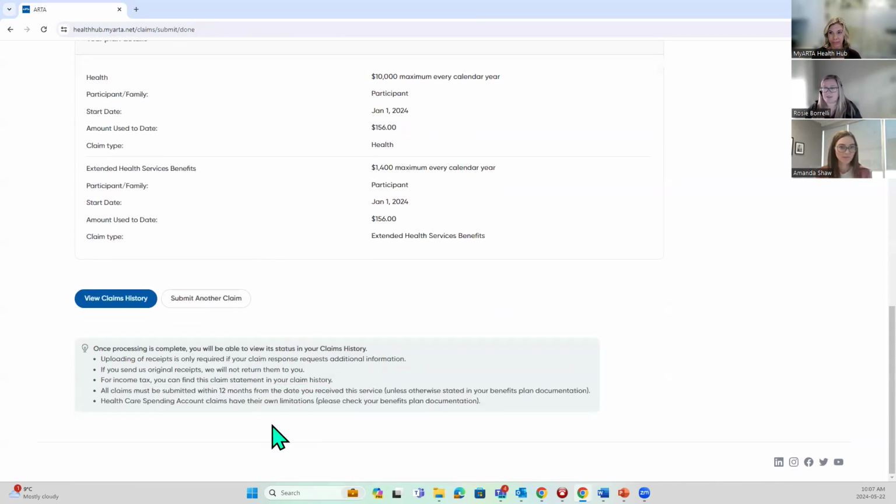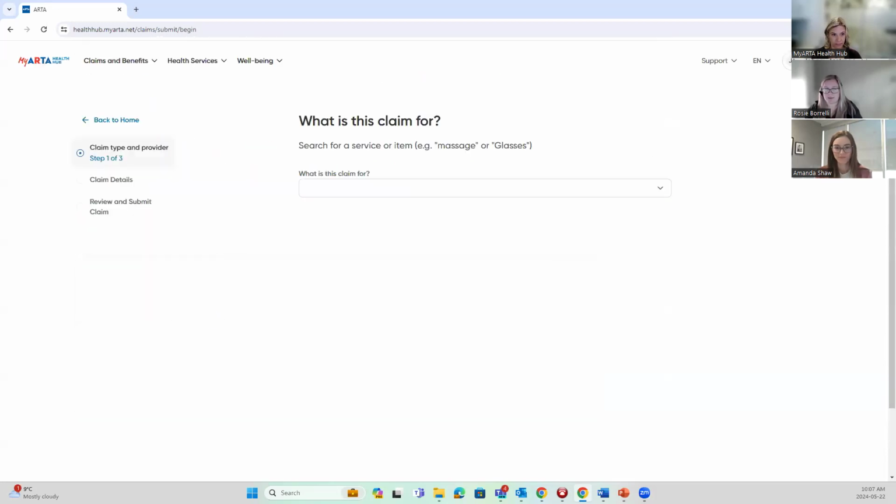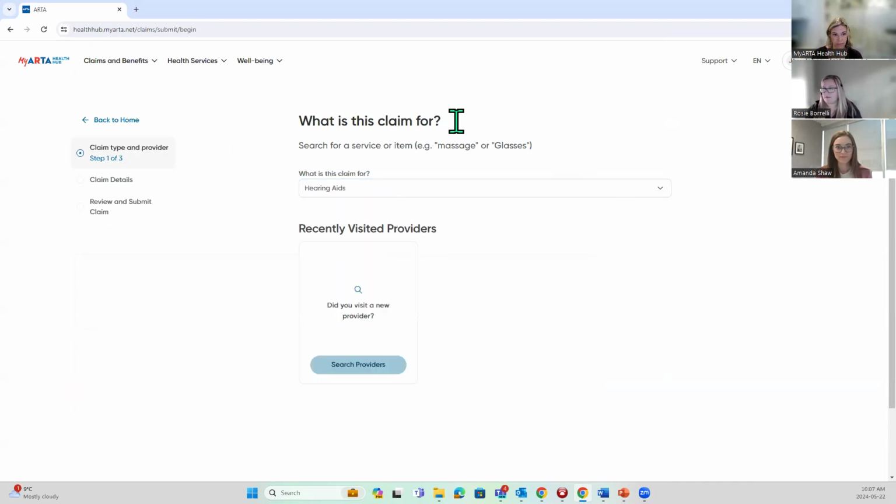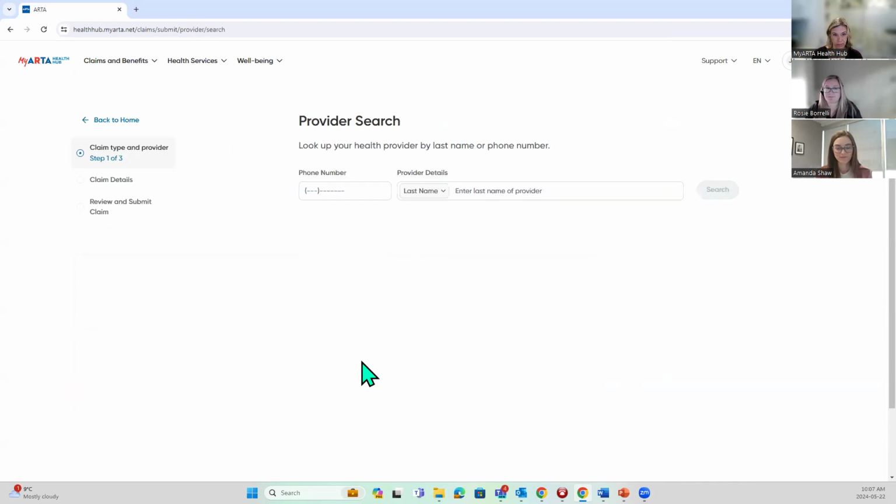So what we're going to do is we're going to go down here and click Submit Another Claim, and we're going to walk through the standard adjudication process now. So we're going to search for a hearing aid claim. And then we're going to search for a provider. For this example, instead of searching by provider last name, I'm going to want to search by the provider business name.